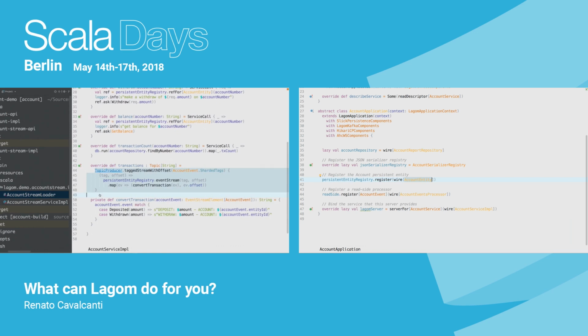That's a topic producer where I'm saying, okay, I want to teach Lagom how it has to set up this Kafka topic. And I'm saying, okay, go to my persistence registry, take an event stream of all the events that I have there using some tag that will show up here using the sharded tags. I convert each event to a string and I put it in Kafka. So Lagom does that for you. And then the other side, your other service can subscribe to that.